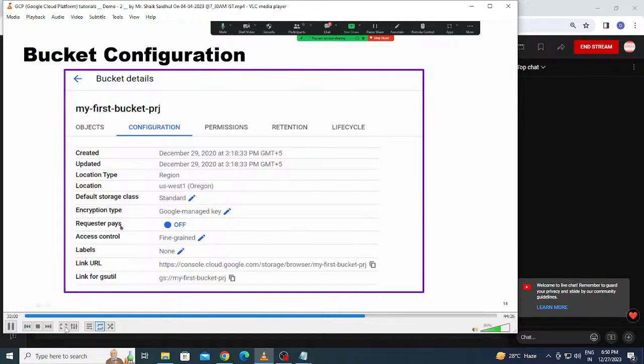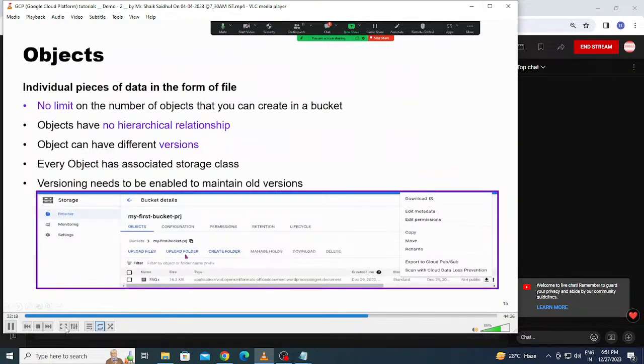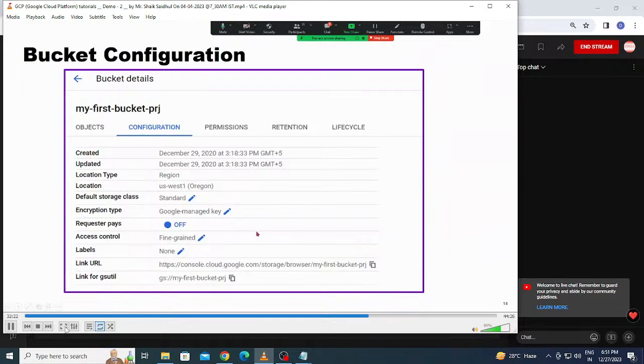But there are a few things, like the storage class you selected, standard, as well as access control, fine-grained, and labels if you want to add them. These are the editable properties. This is the metadata of the bucket. There will also be metadata for the object. So there are 2 things: metadata about the object and metadata about the bucket. In the metadata about the bucket, you can understand which properties can be changed even after the bucket is created, and which cannot. Once the location type and region are selected, you cannot change them later. Hope I have answered your question.